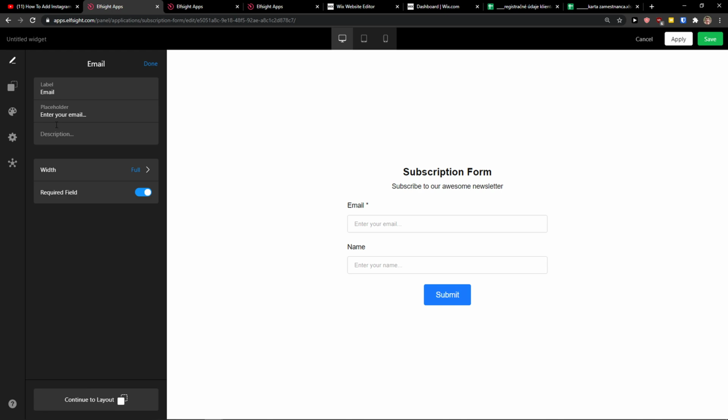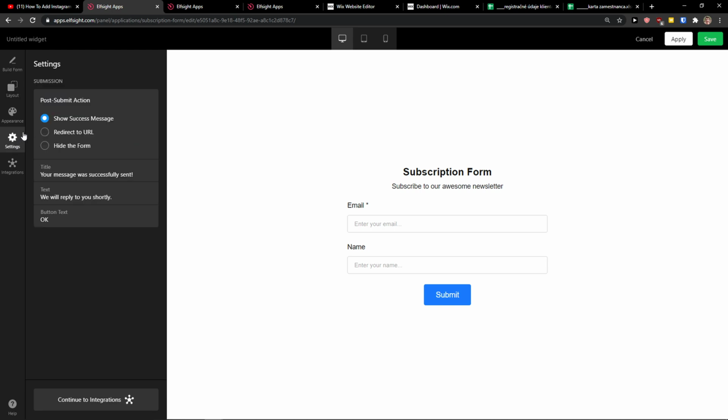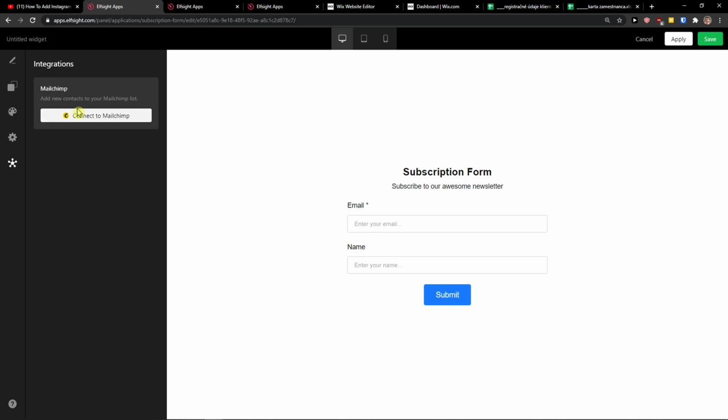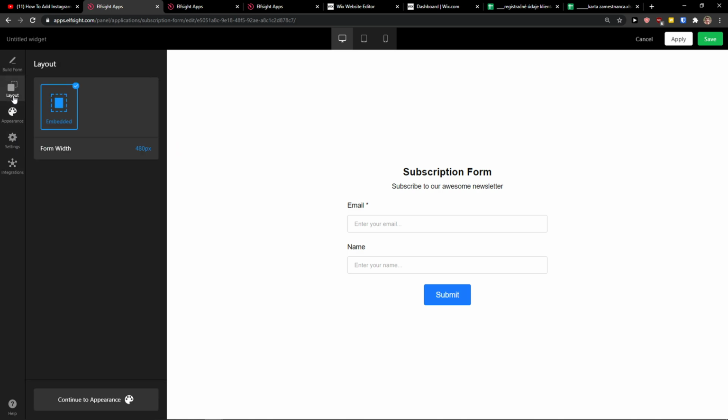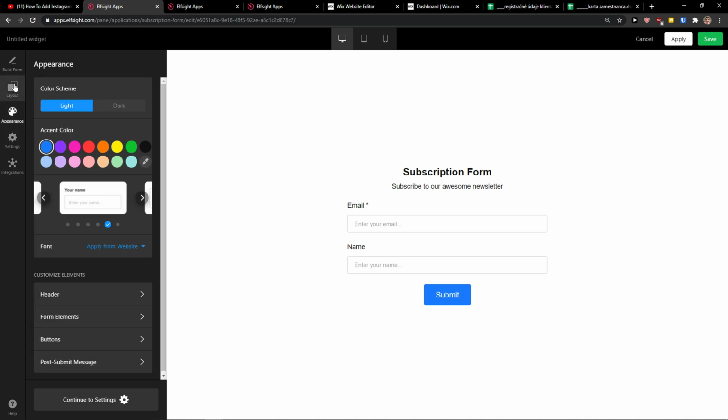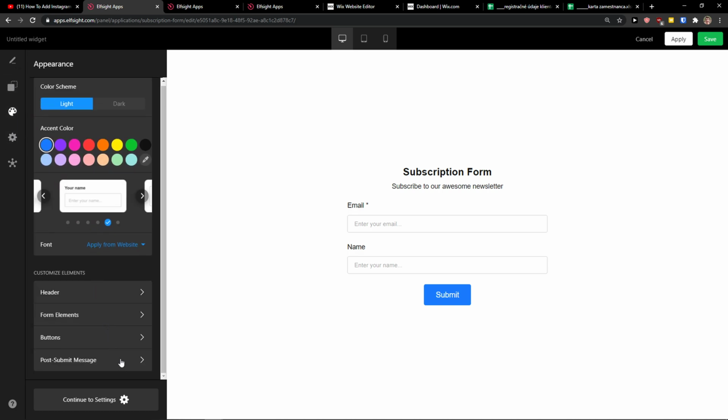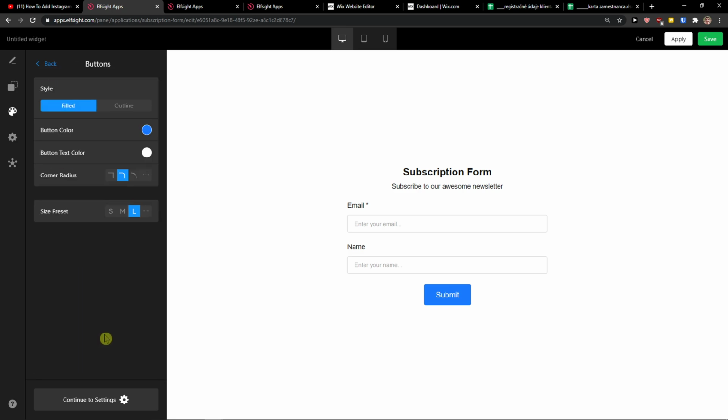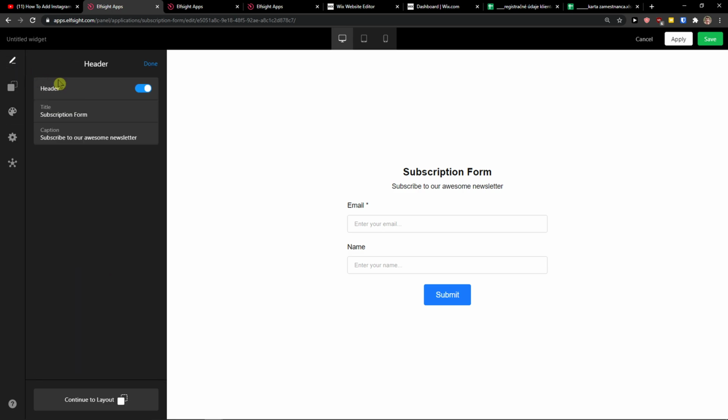When you click on an email, like placeholder, description and done, and header, okay, name, okay, you can also add an element. Then you've got settings here. Integrations, you can integrate it to MailChimp, so it will automatically add to your MailChimp account. Pretty simple, right? Really play around with it as much as you want.